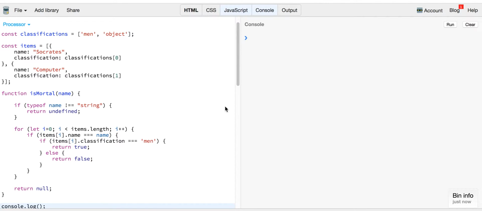Hi there, so this is assignment number 4 for the Keeping Up with JavaScript course. Let's say in one of our programs we want to classify a bunch of items into two groups called men and object. Men is something that belongs to the mortal category. So we can say that every man is mortal.